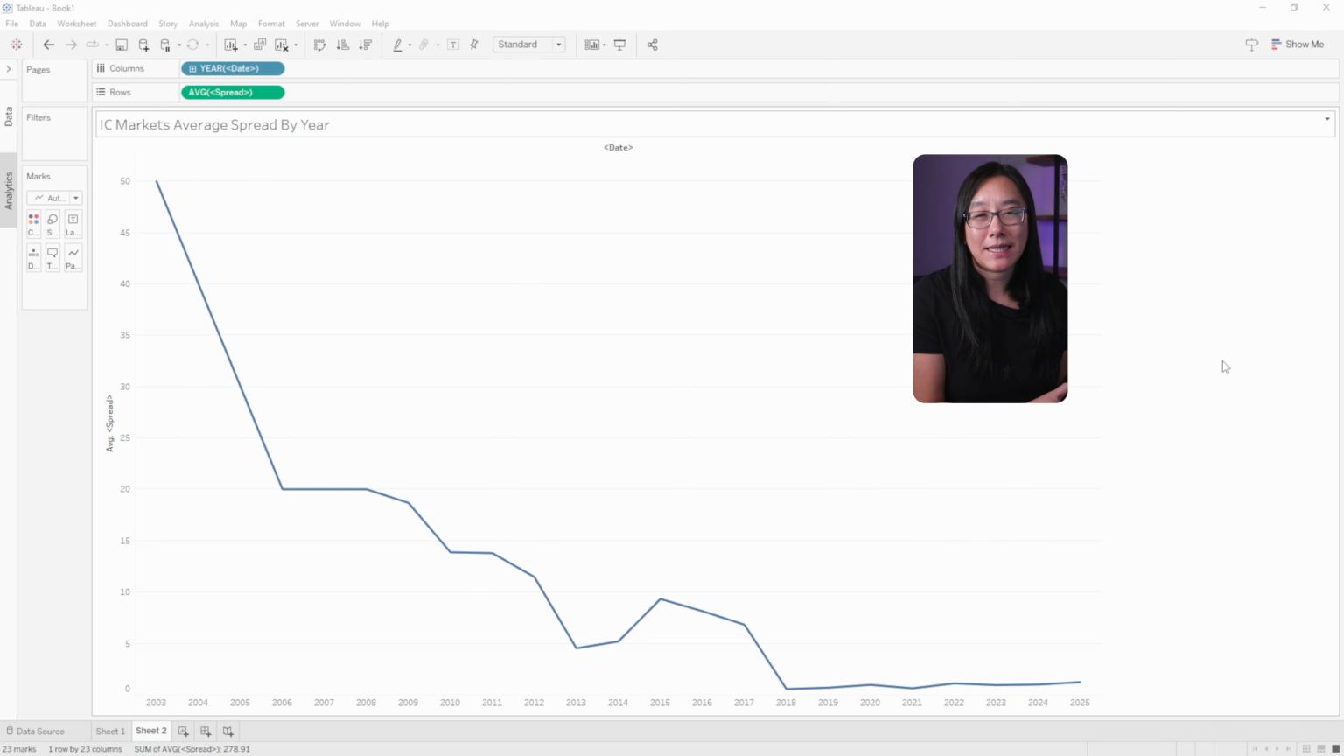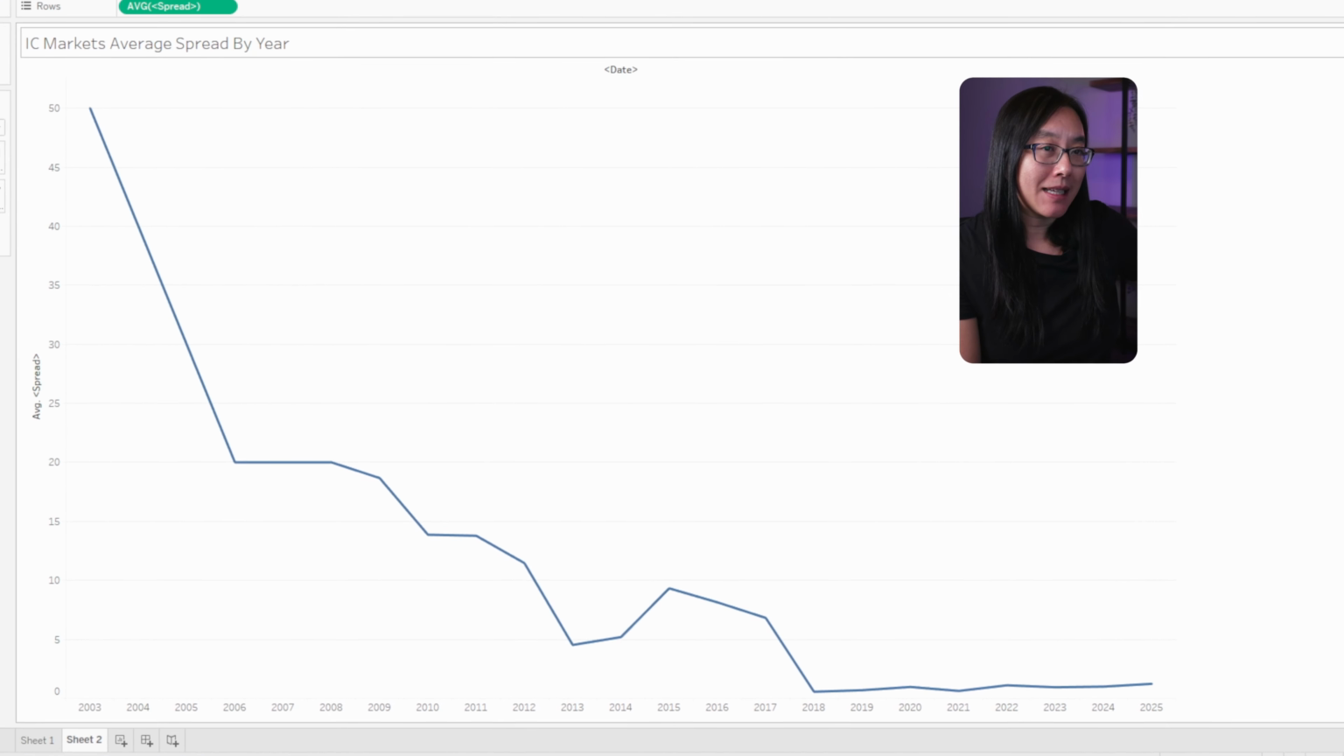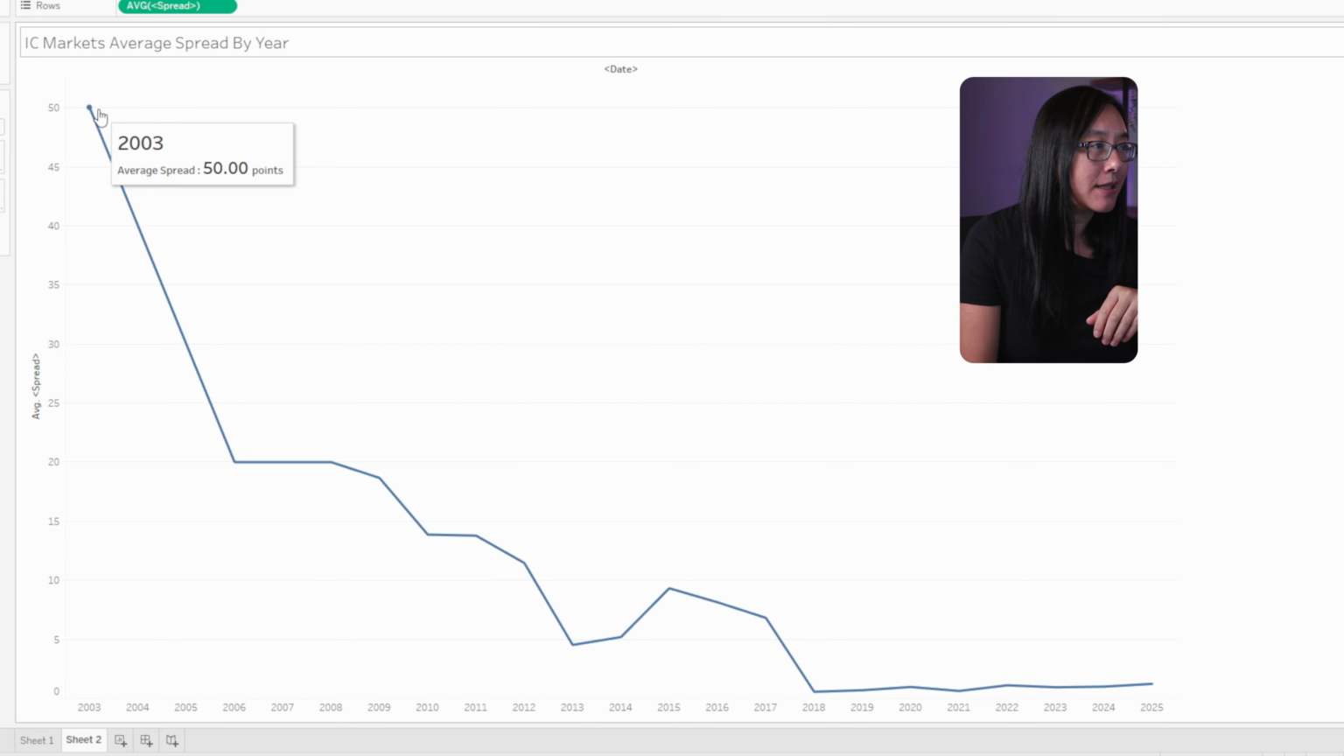And this is what Tableau looks like. Don't worry about if you don't know what you're looking at. I will explain everything in detail. So I've gone and grabbed all those Excel spreadsheets and I've loaded up just the Euro USD IC Markets average spread. So here on this axis, I've got the average spread, and at the bottom here, I've got the years. So you can see way back in 2003, the average spread over that year was about 50 points or 5 pips.